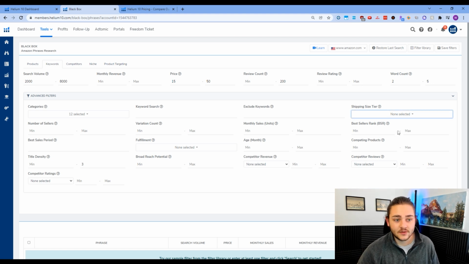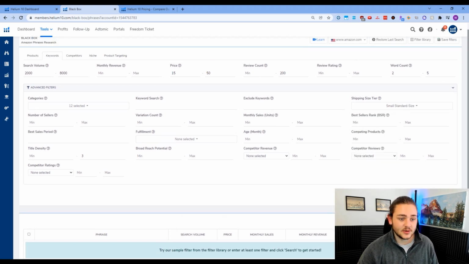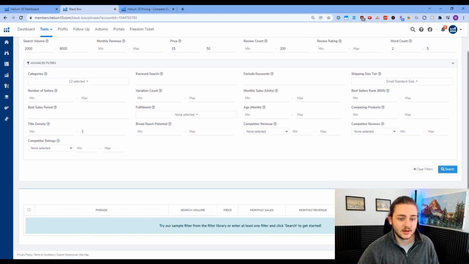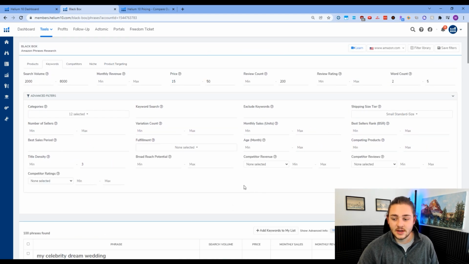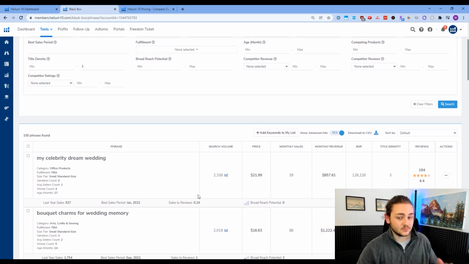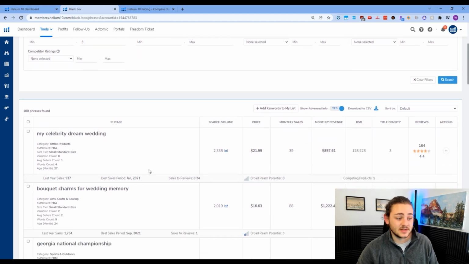And then I'm also going to go over here to shipping size, and I'm just going to select small standard size for now. Maybe I'll get fancy with it later, but I'm going to just start with a very small product. And from here, we're going to go ahead and press search. And now we should have a bunch of just random phrases, some potential opportunities.